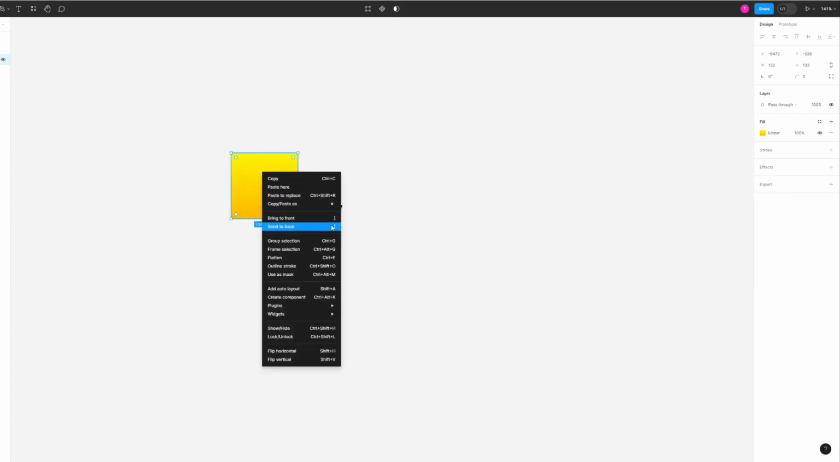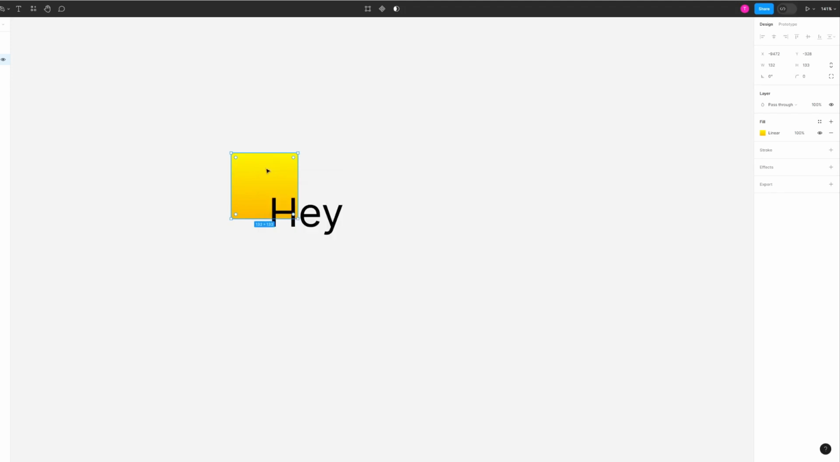Now it's worth mentioning that there's also a shortcut that you can do this with. So as you can see, it's open bracket to send to back and close bracket to bring to front. So let's just try that one quickly. So close bracket brings it to front, open bracket pushes it to back. And as you can see, it really is that simple.